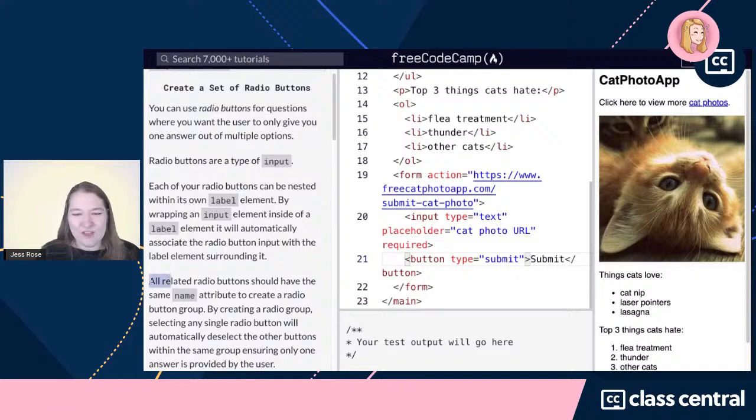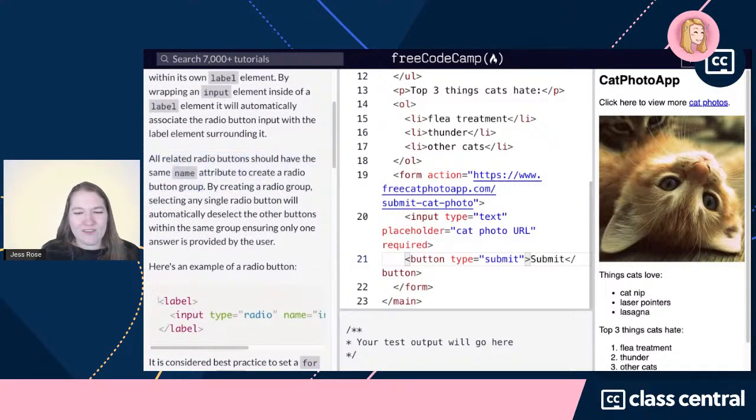All related radio buttons should have the same name attribute to create a radio button group. This is a lot. I totally get why y'all wanted some help on this. So radio buttons are the individual buttons, the ones related to the same group. Different options from the same question should share the same name attribute. And then by creating a label element, we know when the user sends us our data, we know what that means. Let's go ahead and create one of these.